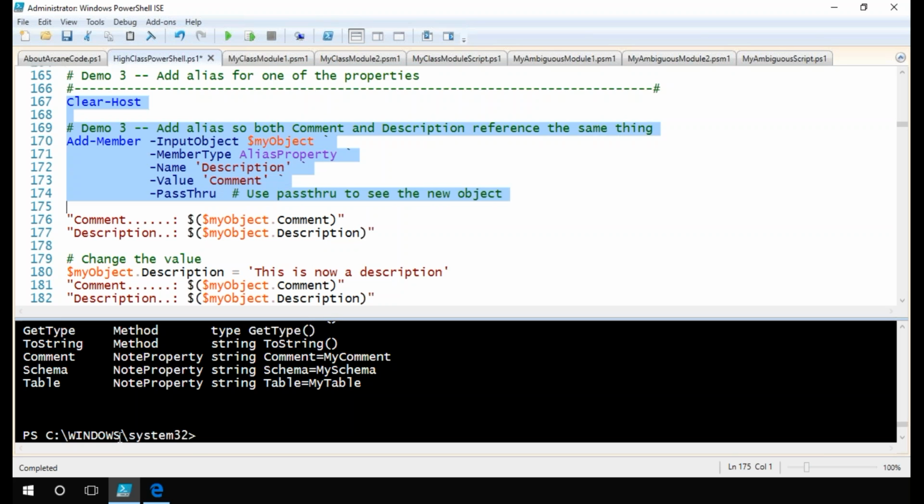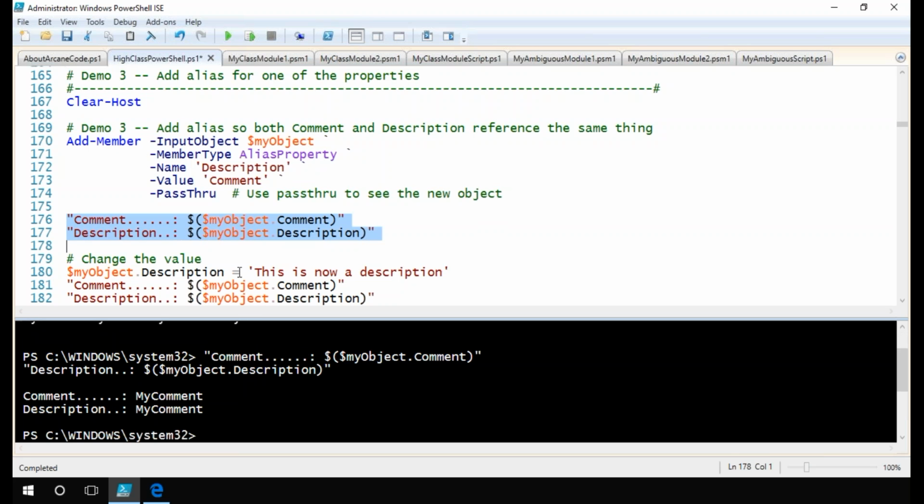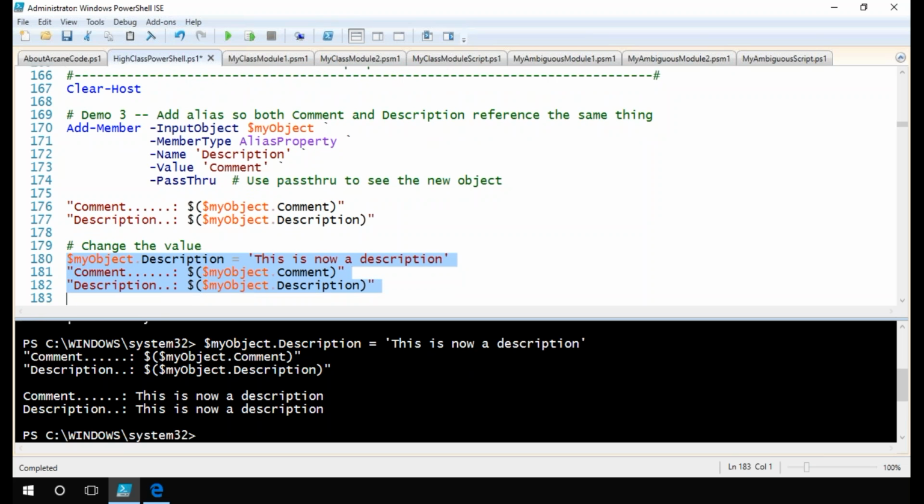There's also this little PassThru flag. What PassThru does is it just passes the member on out the stream, and I'm just doing this so you can see it displayed here. So when I run this, you'll see it outputs my schema, my table, and you see I have two columns, comment and description, and they both have the same text. If I actually come here and run these, you see they both say comment and description. Now, if I change the description, you're going to see it also changes the comment. So with this, I can call the same property by multiple names. This isn't something I use a lot, but it can be really helpful, especially in your corporate environment where you've got different groups who all have different terminology for the same thing. So aliases can come in quite handy there.